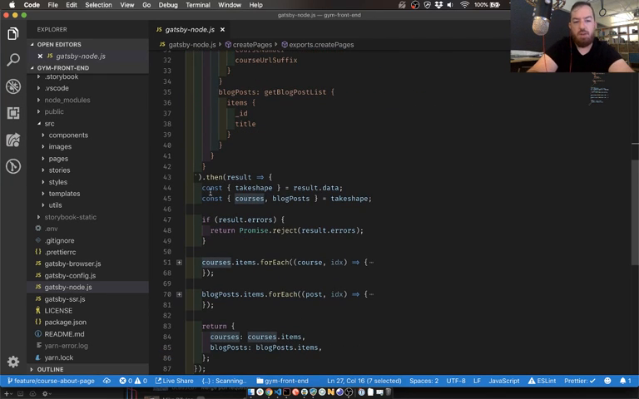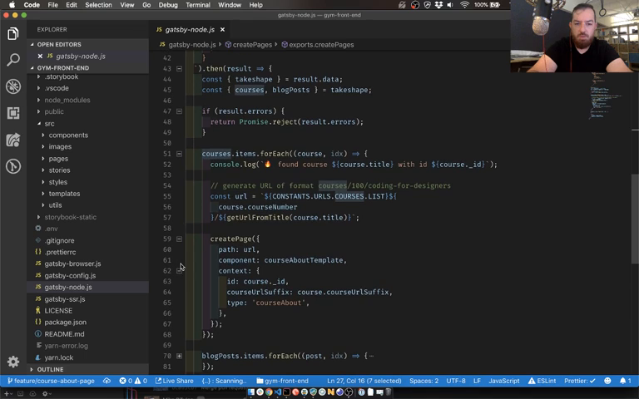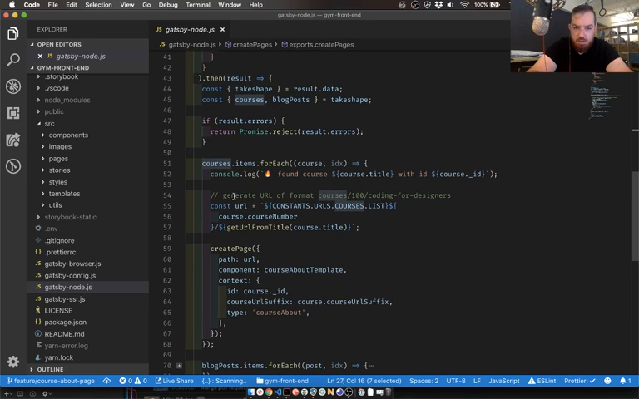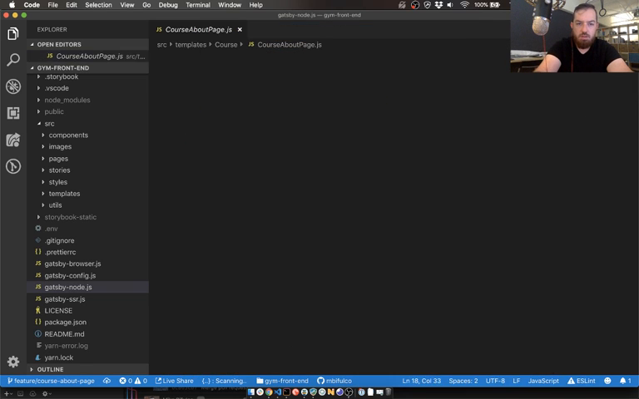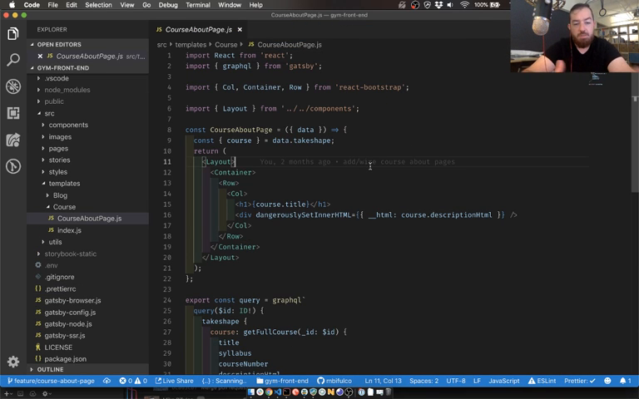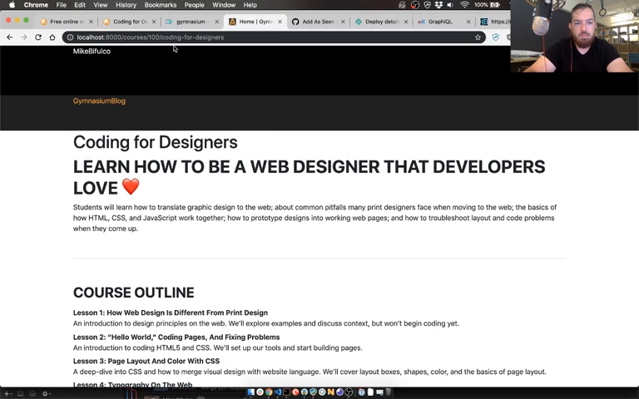No, actually I think this is okay for now. So what are we doing with the courses? We're saying for each course we're going to generate a page from it, and it is using the course about template, which right now is the course about page. So it's this guy, which is just completely, utterly bland at the moment.